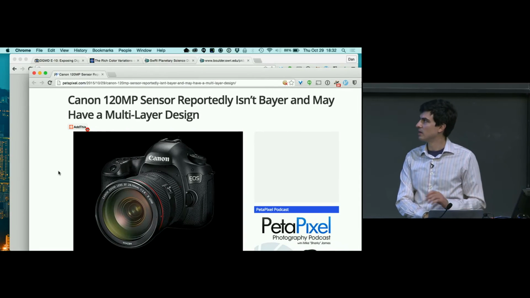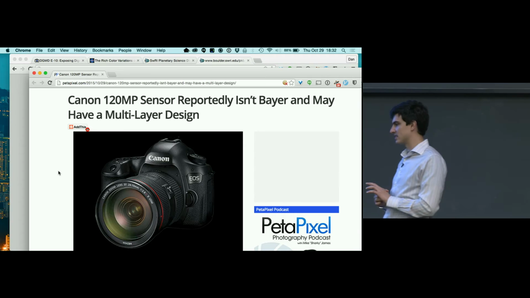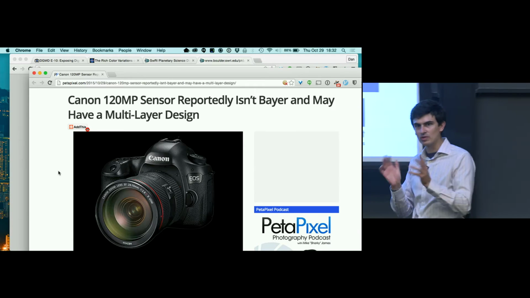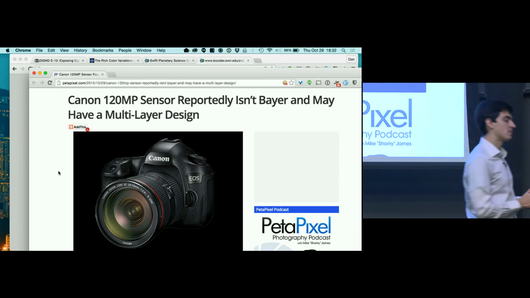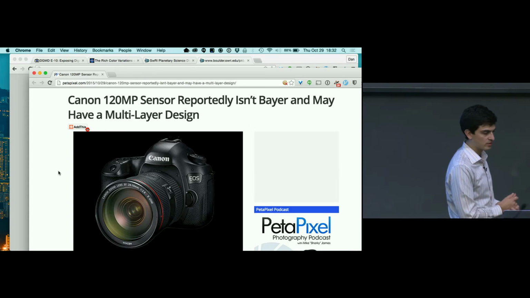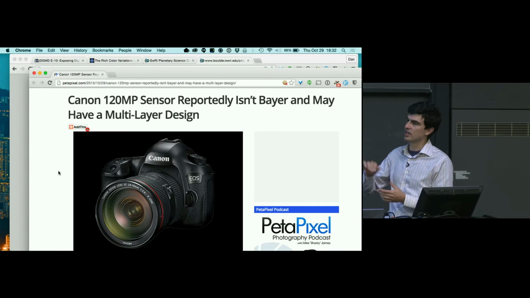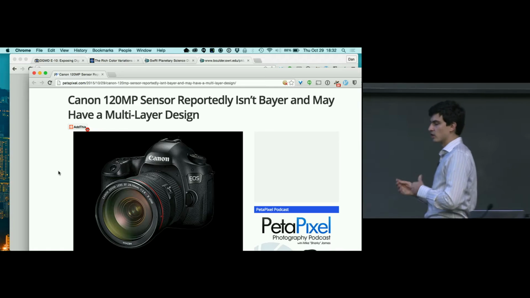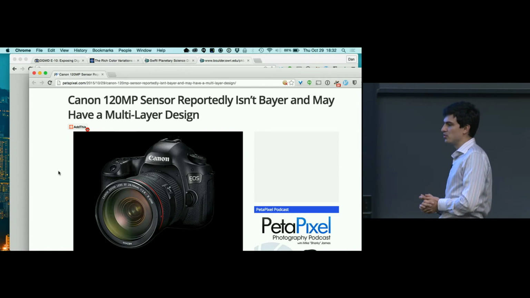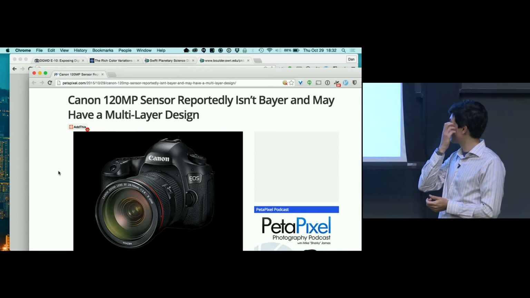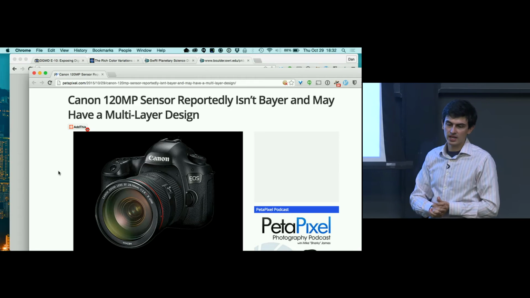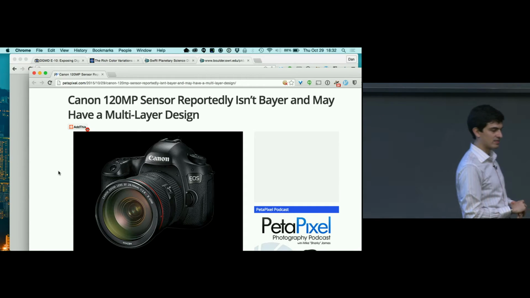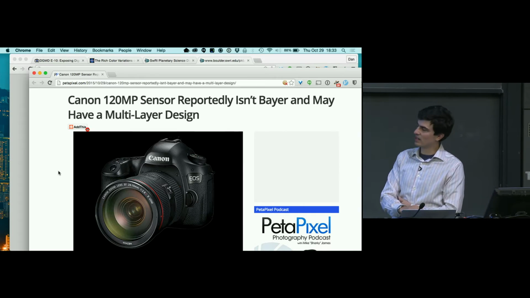During the break, I actually got a message from someone talking about, I think, a rumored Canon camera, which might actually be addressing this very thing that we're talking about, which is that Canon may be developing a sensor that is using these multiple layers rather than having a color filter array to try to improve the megapixel count of their sensors.